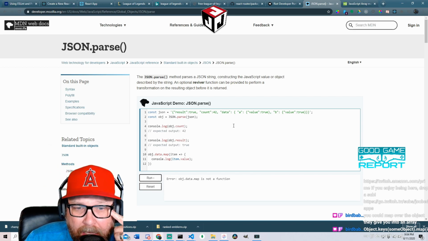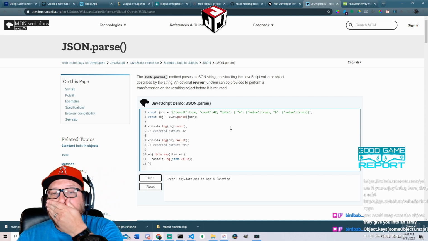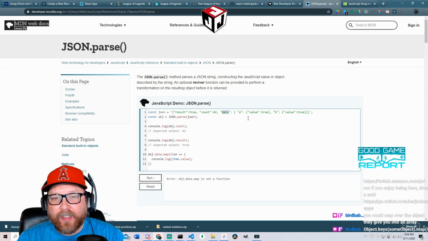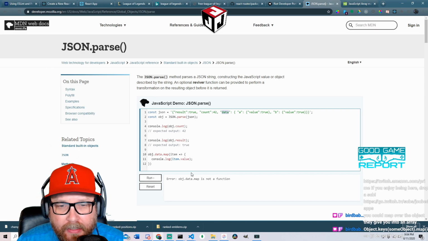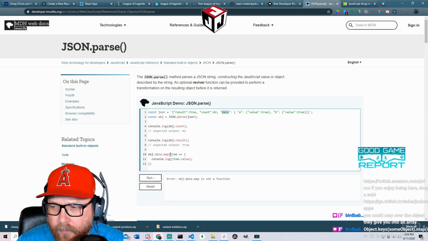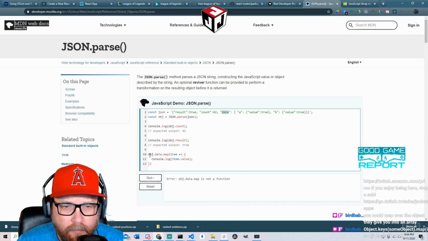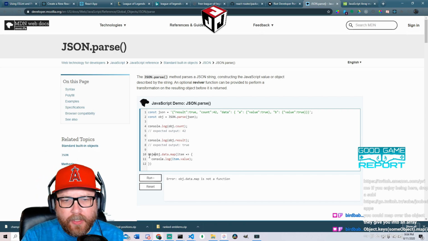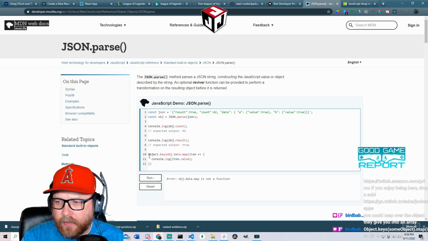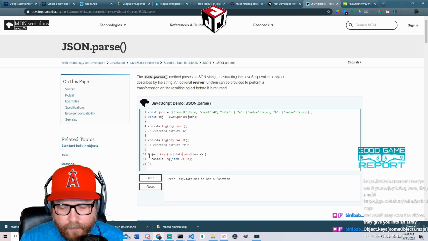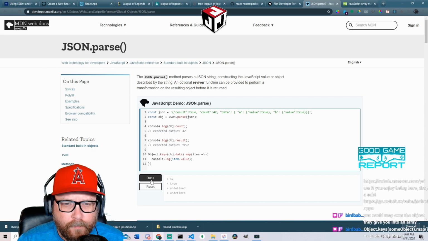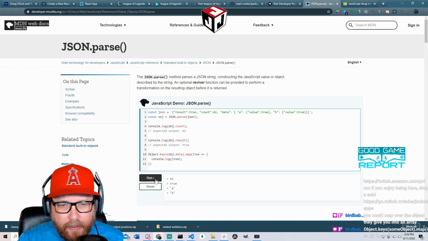So it's not letting me map on this type. It's not letting me run map on this type. Object dot keys. Okay. Object dot keys. Oh, I see what you're doing here. Gotcha. Undefined. So that worked. But these are just going to be the keys now. Got it.